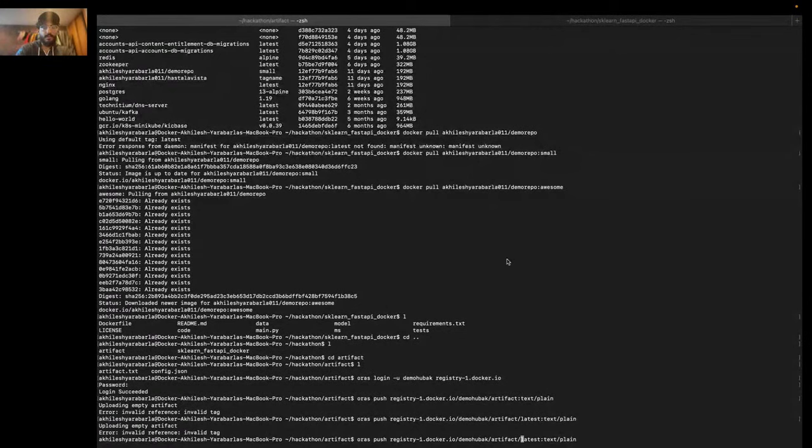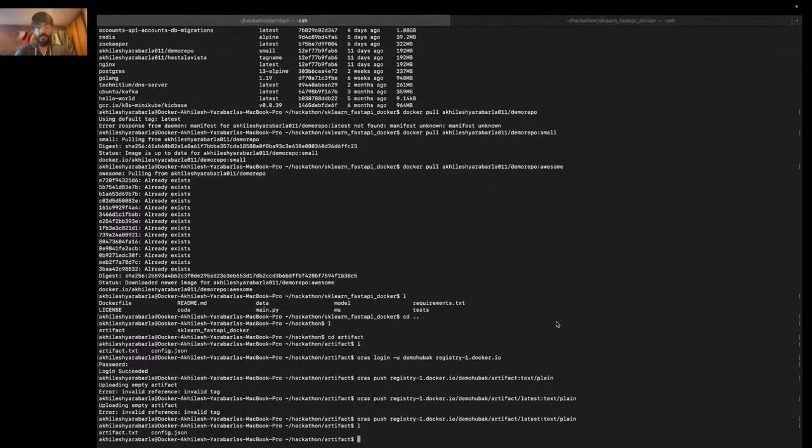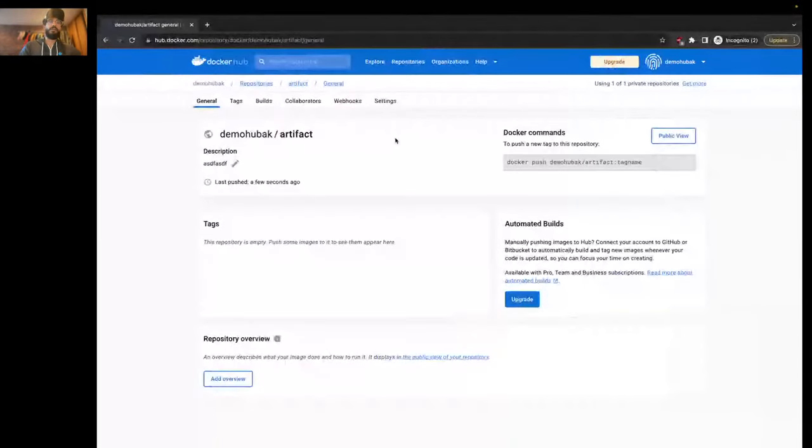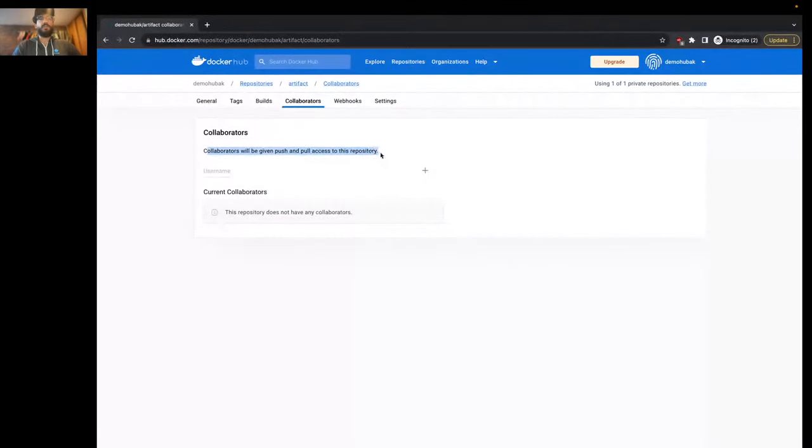Do I have the config JSON? I'll have to see here. But if you have this set up properly, you will be able to just do a Docker push. You can do ORAS push to push your artifact. That means you can upload whatever you want in there, your training data, and you can collaborate based off of that because we have collaborators. You can add push and pull access, and they'll be able to pull down your data. As long as you have their Docker account, you can add them as a collaborator, and it will give them access as well.